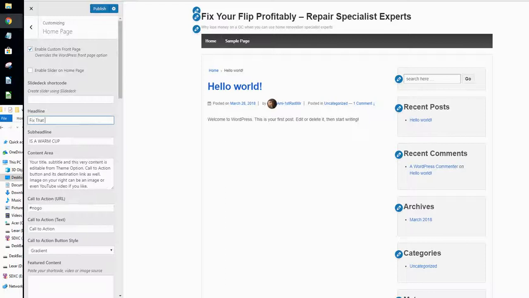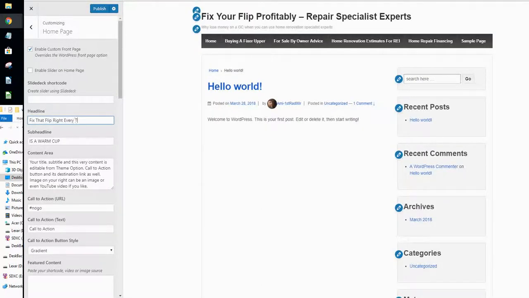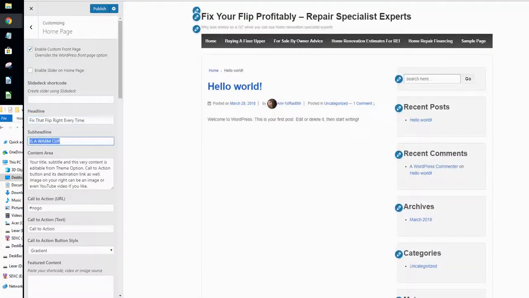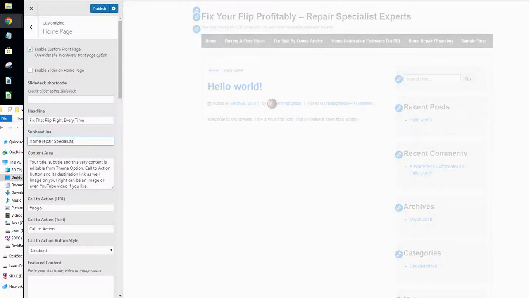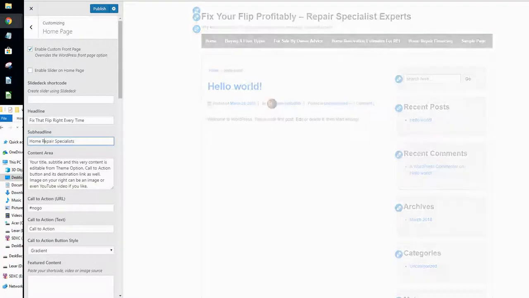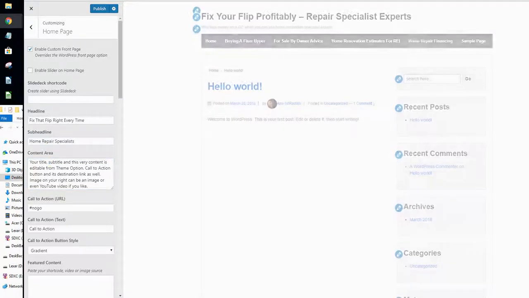Fix that, flip right every time, so that I got a benefit right in the title. And then I'll repeat the premise of home repair specialist. There's home repair specialist, and I need a capital R there since it's still headline territory. And content area. And so again, we'll see if we can see that.